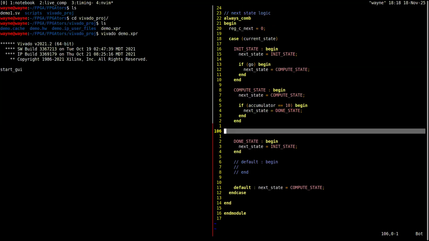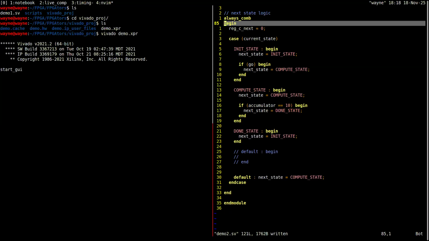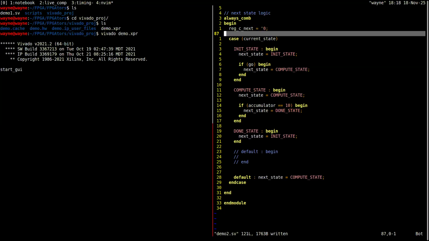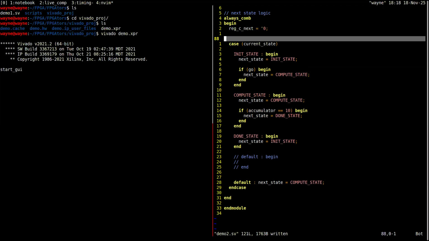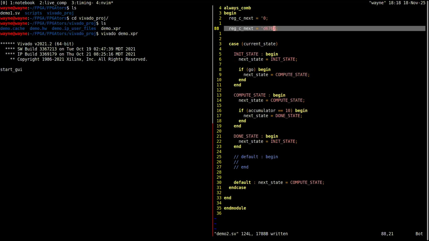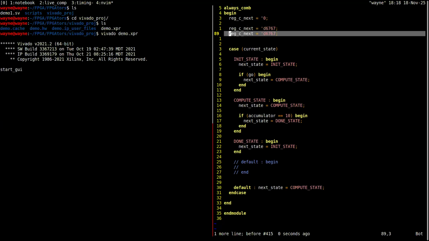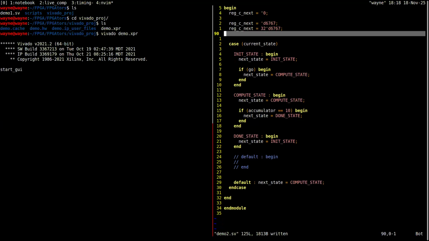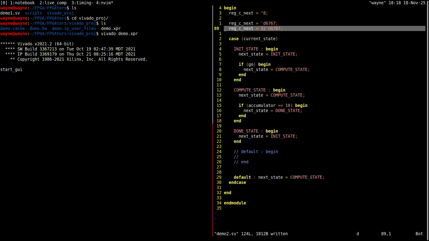A lot of people, when assigning zeros in SystemVerilog, love doing this little tick beforehand. That's basically auto sizing it for you. So if I wanted to assign reg C next to 6767 in decimal, it'll convert that automatically to the width of whatever I need, versus an explicit width, which looks like this. Make sense?